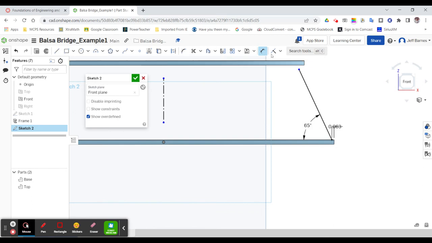And so now I can go ahead and select coincident constraint. I'm going to select the endpoint and now the underside of the top part. And now that ensures that I have the right length and the right angle. And so now I'm going to go ahead and add my next line in.